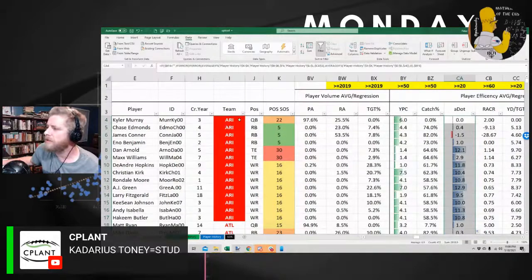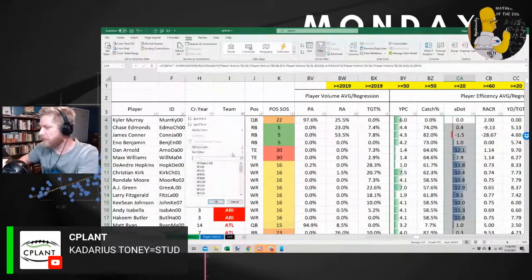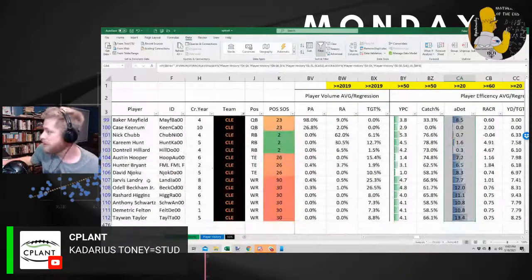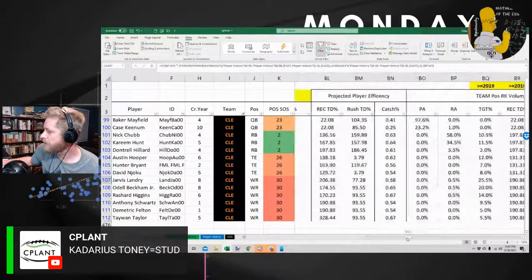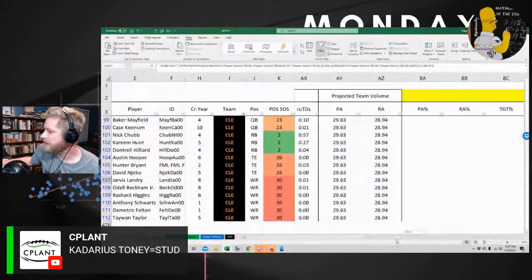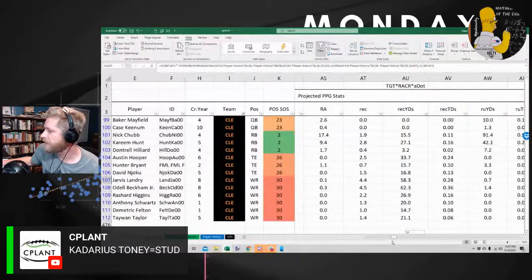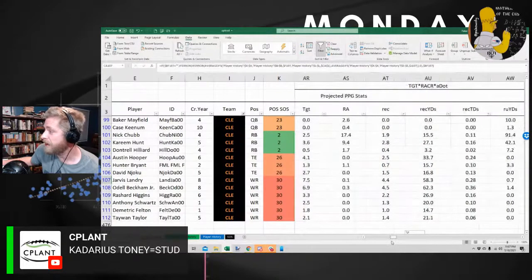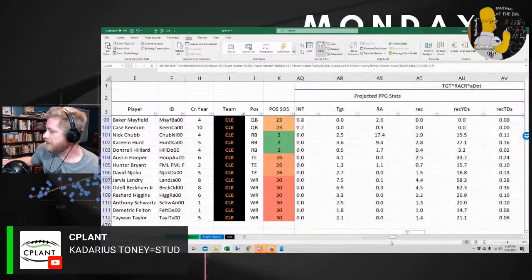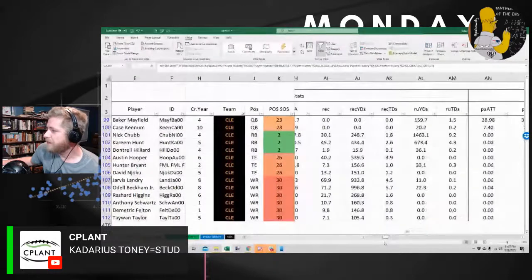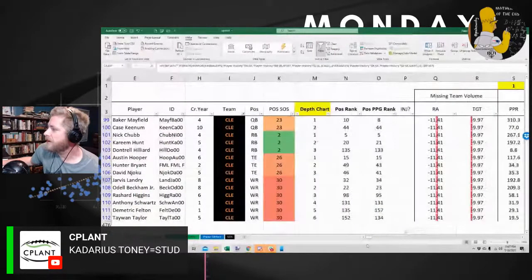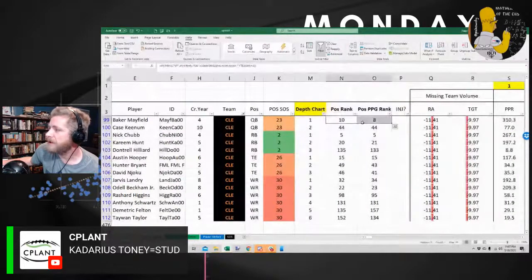There we go. Then we're going to go look at Cleveland. Yeah, Landry's A-dot drops to 7, which means he can be the target share leader or the target leader even, and get 58 yards per game, which is a lot more reasonable. And Odell Beckham getting more yards per game despite having lower touchdown share. Yeah, that makes sense. That makes a lot more sense. And it does drop Mayfield in himself.